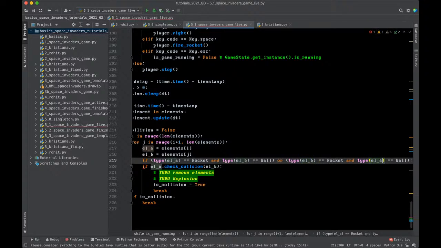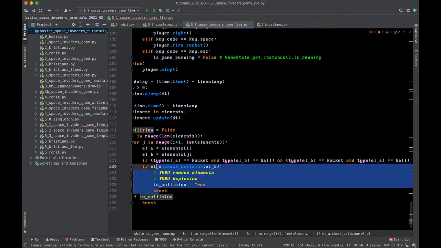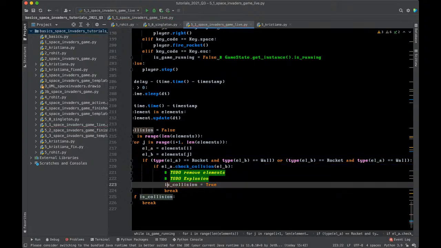So it doesn't matter in which order they come, it's just that they need to be checked. So either rocket collides with wall or wall collides with rocket. So that needs to be checked. Then you see there's red here. It means that if and if are both at the same tab. Remember, in Python it's very, very important that you have the tabs, right? So we select all of this part, press tab, and now it's great. So this part should look like that.